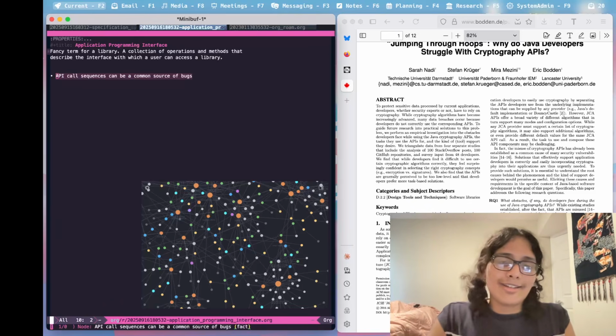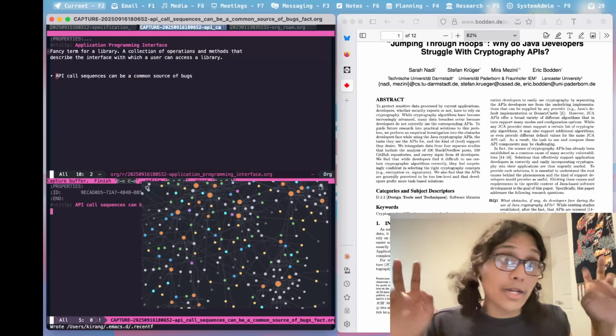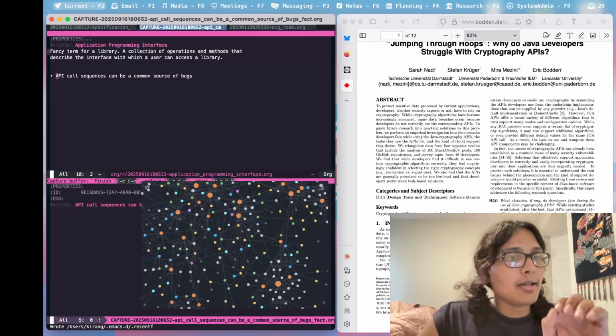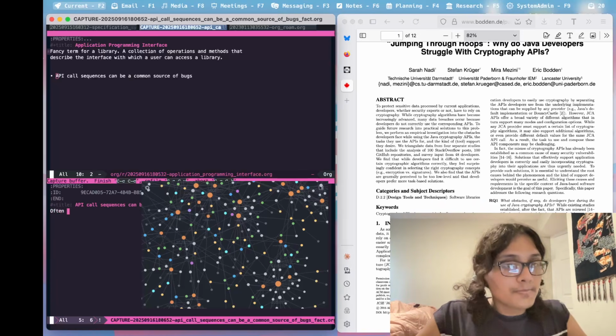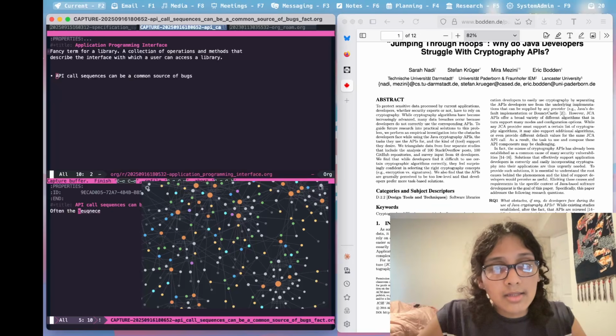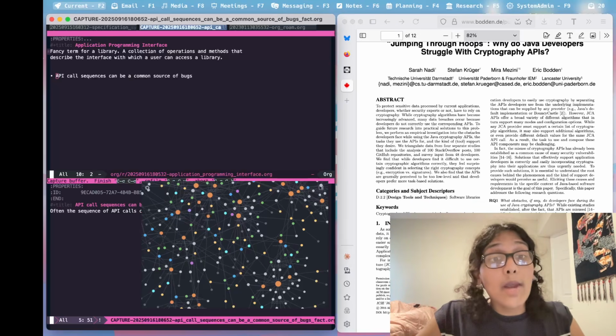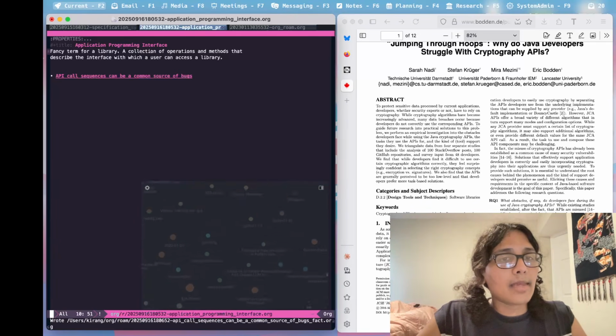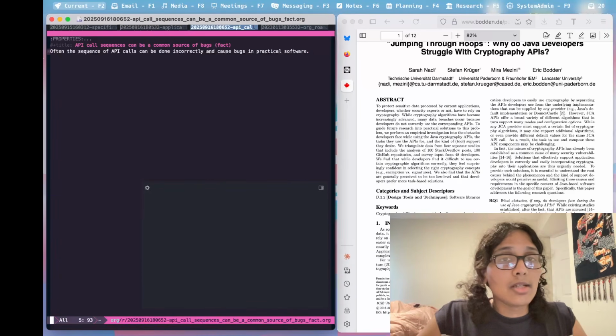Fact. I don't know. I like to add an explanation of why this node is here. Okay, and then now, often the sequence of API calls can be done incorrectly and cause bugs in practical software, right? And here, when I jump to this node, I just want to add API as a link.